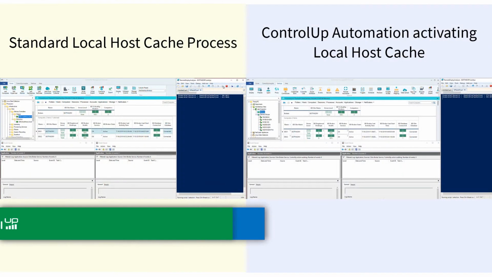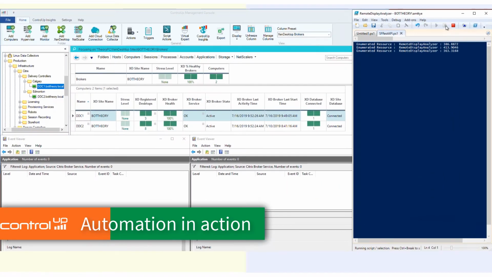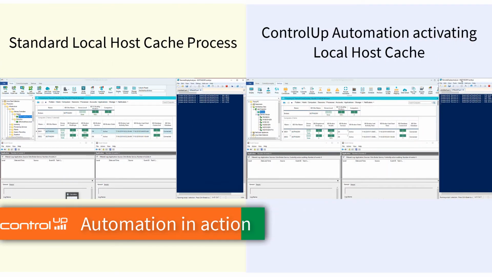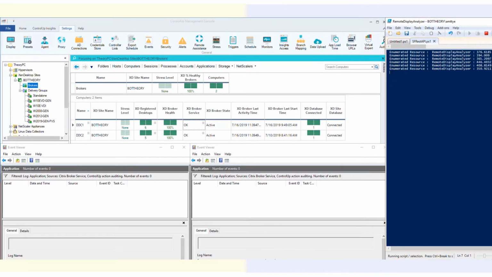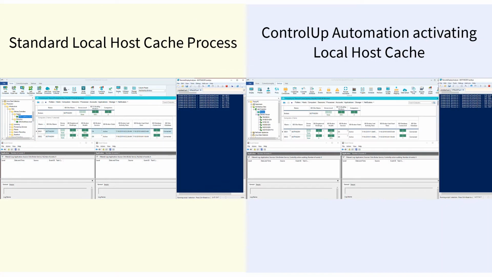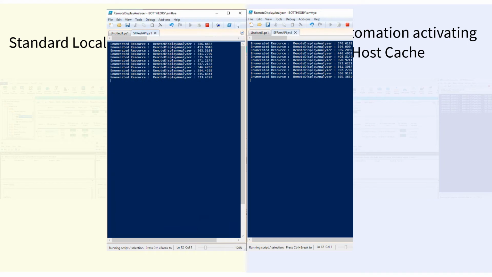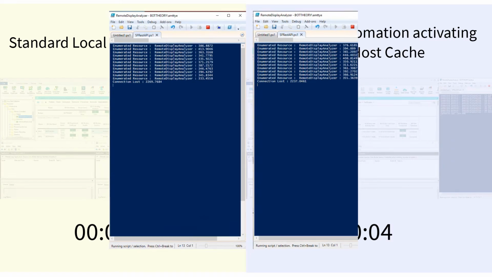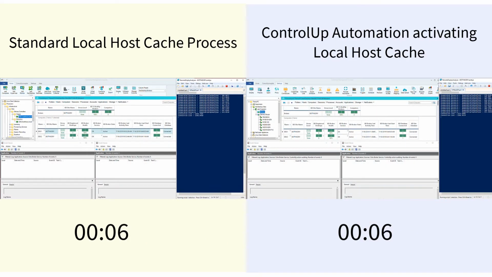What does this look like in action? On my left, I will demonstrate the localhost cache activation, and on the right, I'll have ControlUp automation activate the localhost cache as soon as the database failure is detected. I have a script that is continuously simulating a user's logon process through Storefront with the time in milliseconds for how long the process took. We are now experiencing a database outage, and we can see the connection has been lost with the request timing out after 2.2 seconds.